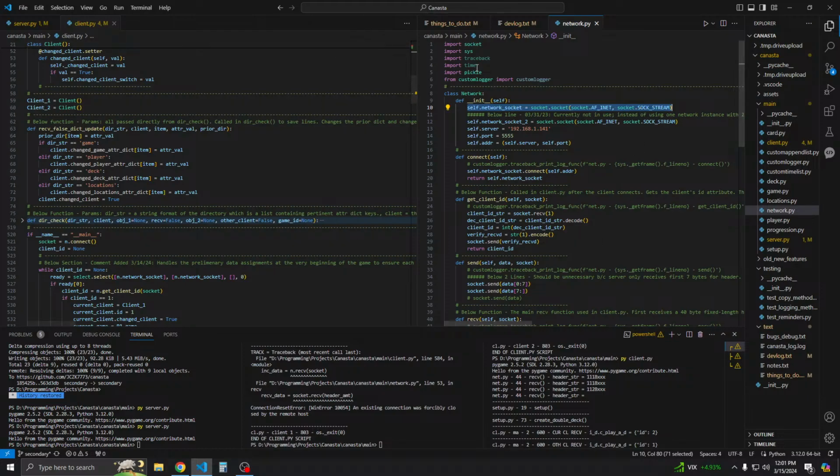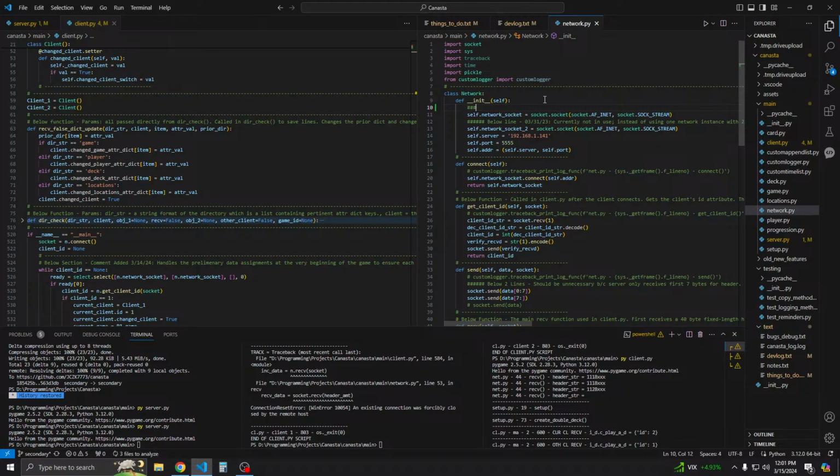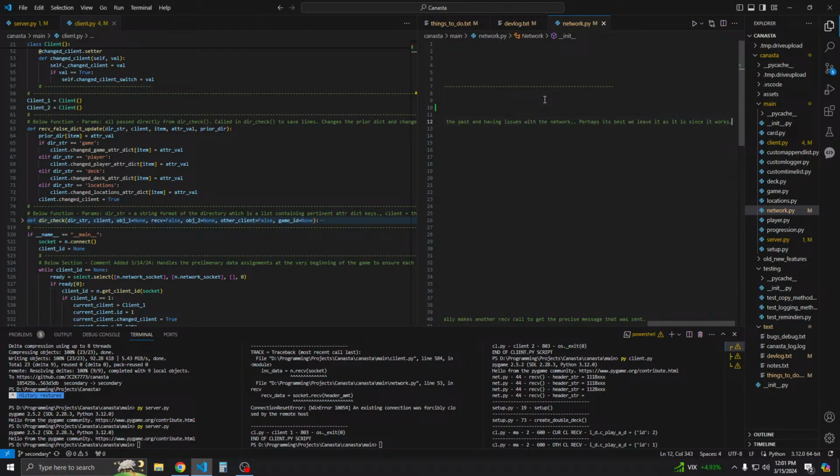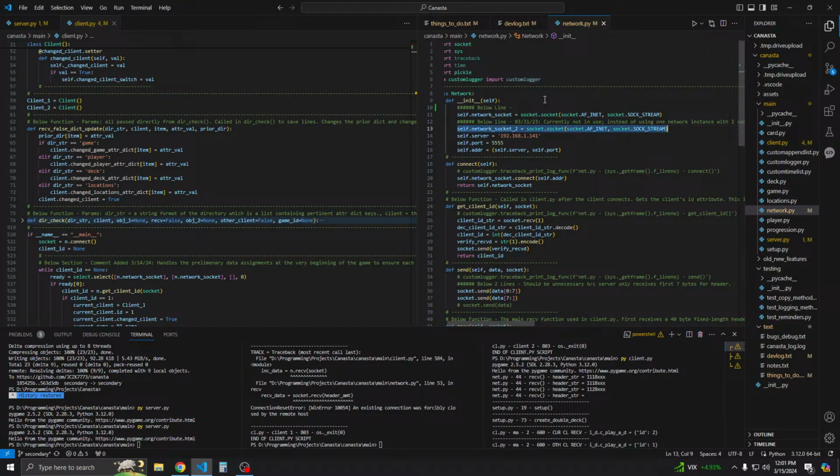So that's a question I need to know. I know that it works because I've been using it for a long time, but I don't understand how it works, which is why I had put a caution comment here about network socket 2, and I'm going to basically do the same thing here because I want to know. It's important to know how that works.